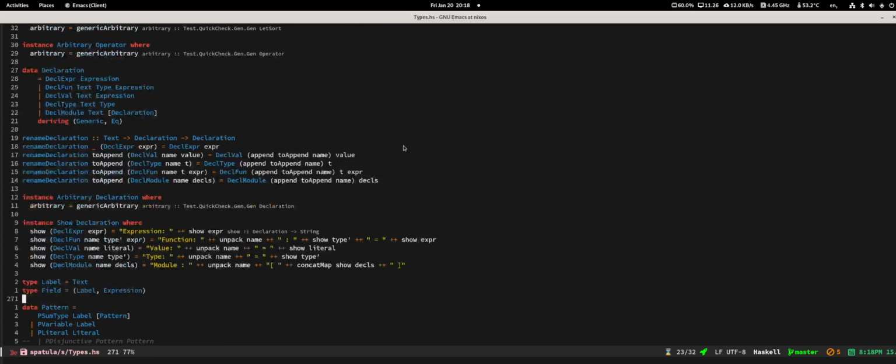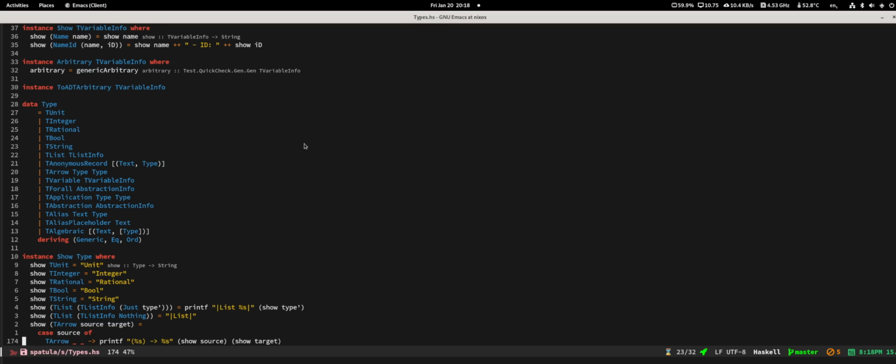Let me take a look at the types again, just to be sure. So integer, rational, string, list. List is kind of infinite as well. We're going to ignore the arrow, the type variable, the for all, the application.